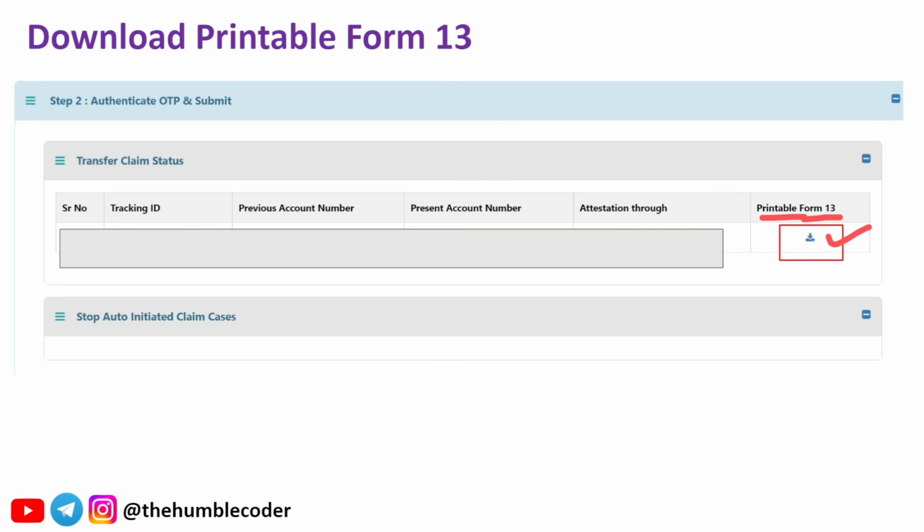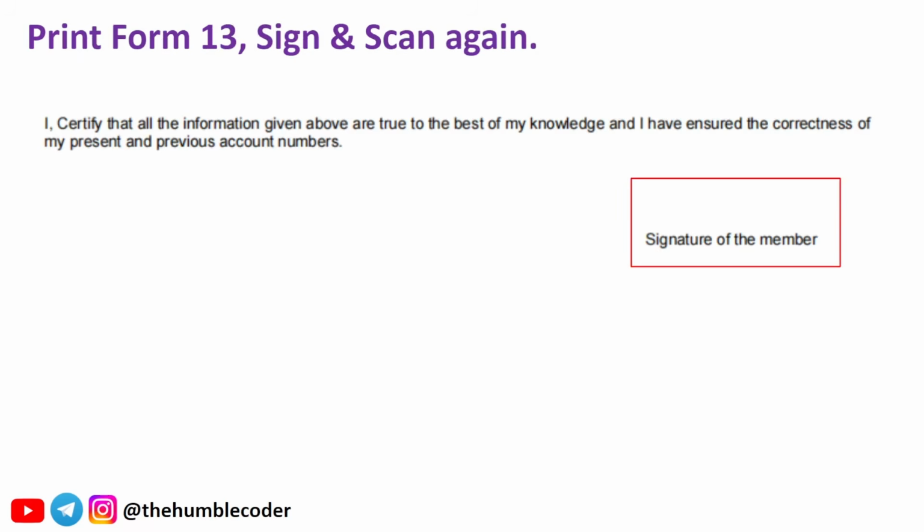Now this is the only main step, that is you have to download your form 13, okay, in which all the details about your employment with your previous company will be mentioned. Once you have downloaded the form 13, it will have 3 pages. Okay, and on the third page you will have this option, that is signature of the member. Here you have to sign, and then again you have to scan it. Okay, and the soft copy you need to upload somewhere. Where you have to upload, I'll tell you in a minute.